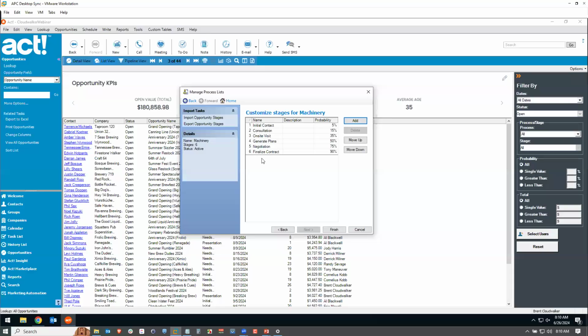I could even have another stage here for installation if I wanted to. But this is all customizable. When you create a process, you can have an infinite number of stages and you can name them whatever you want. Now, you'll notice on the right, there is a column for probability.